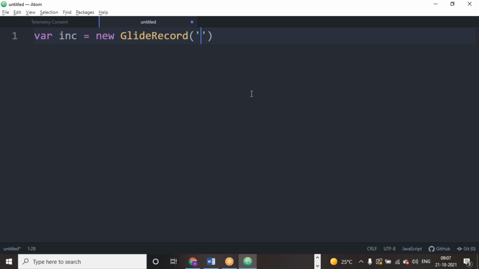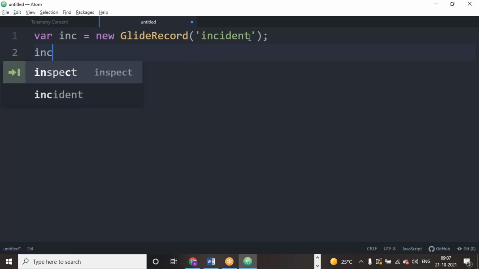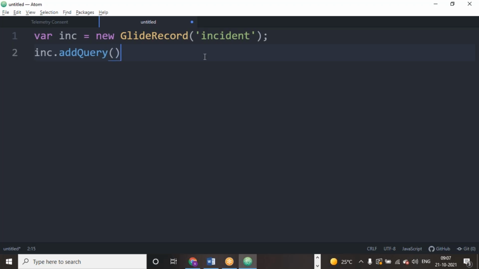Now I'm going to perform CRUD operations on a table, and that table we have to pass. That can be incident, problem, change, or any other. Next, the table is stored into a variable like inc, and then I'm going to add the query. Now the table is stored in this variable, meaning the table is over here, right? And then I want to get the records where the priority equals 1.